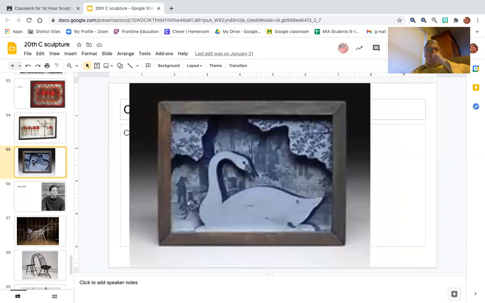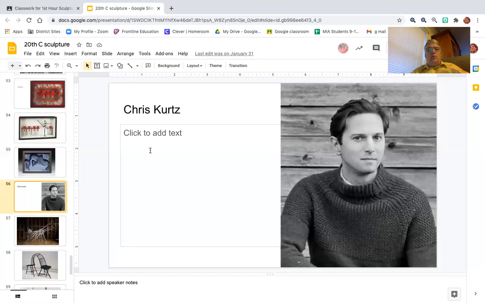One thing I want to take a moment to do at the end of this is show you Chris Kurtz. He's a contemporary artist who does artwork today. He was a student of mine from 1990 to 1994, and he went off to the Art Institute and then to Alfred College. He does wood sculpture, and I had him every semester for his four years in college and high school.